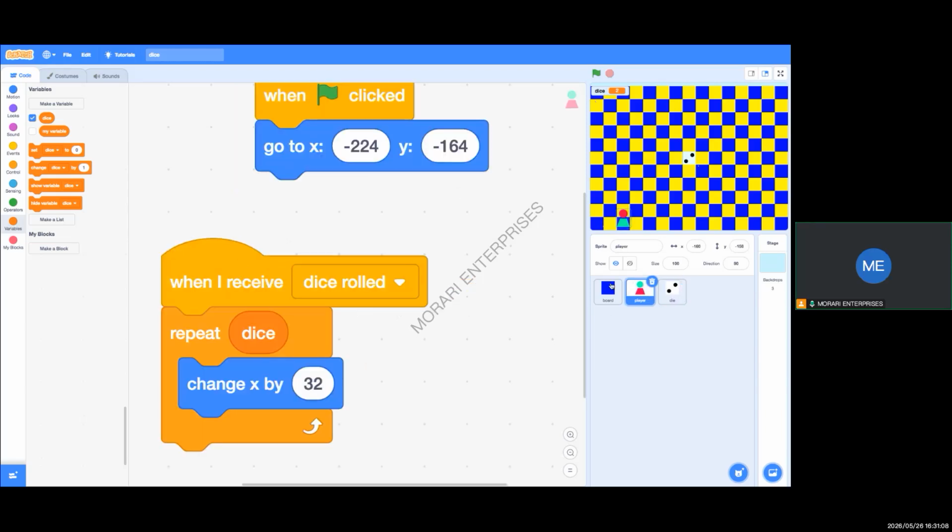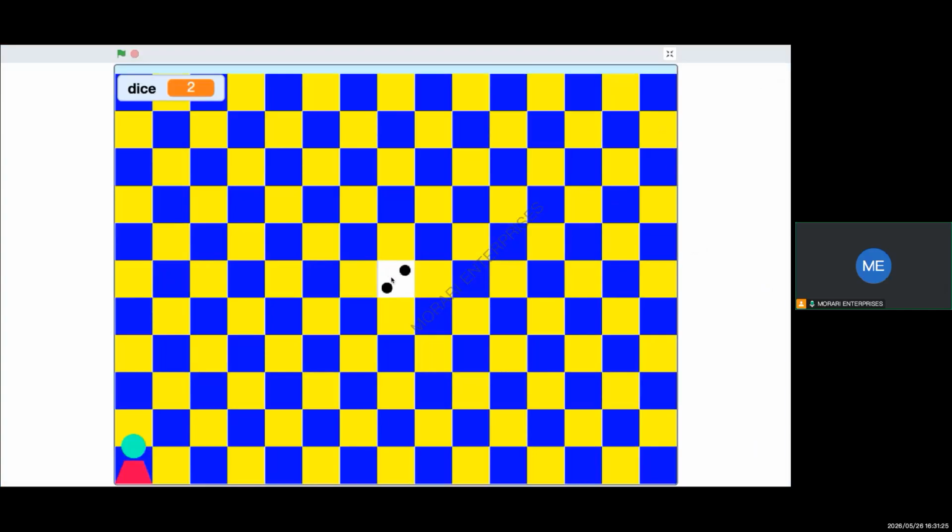Then we go to our player. This is our player right here. In the beginning of the game, we'll drop our player somewhere here. Now, if our player receives dice rolled, the player will repeat dice number of times and move 32 steps. So that's how we realize the game motion. Okay, so we are playing the game now. I'm in the middle. I roll, I got 4. And then you see we move 4 places from here: 1, 2, 3, 4. I roll again, I got 3. We move 3 places. I roll again, I got 2. Move 2. I roll again, I got 3.